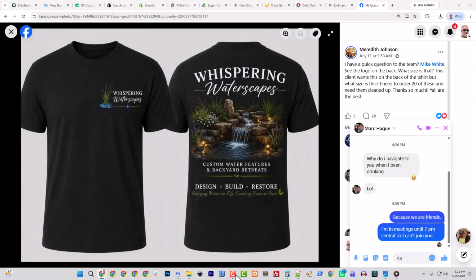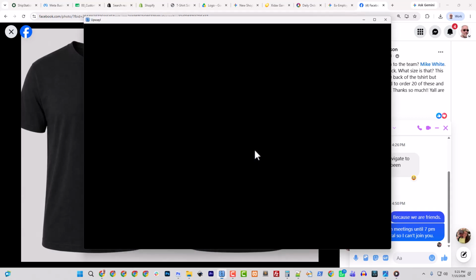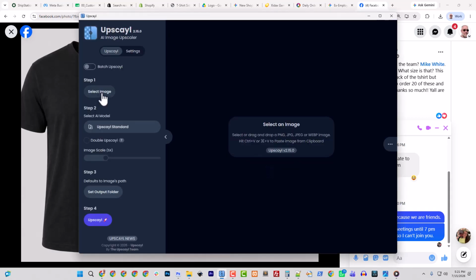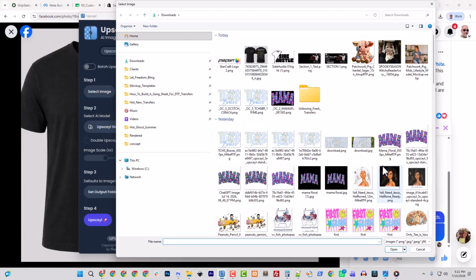I have a speed photo editing video I'm going to show you. Awesome, awesome. So the way to take the background off correctly is just to select the image and upscale it.